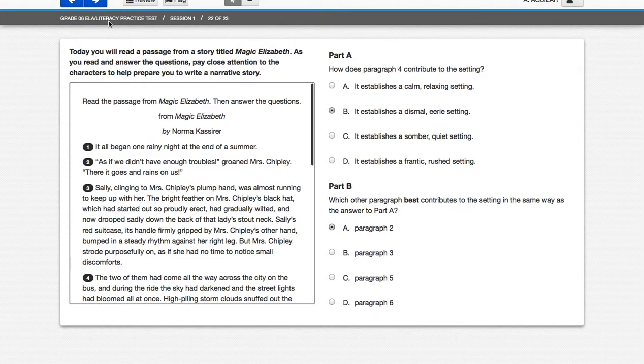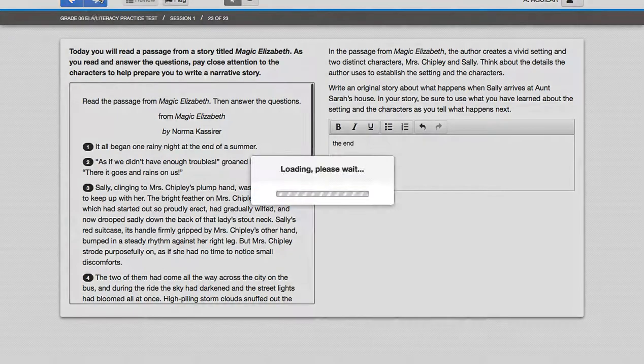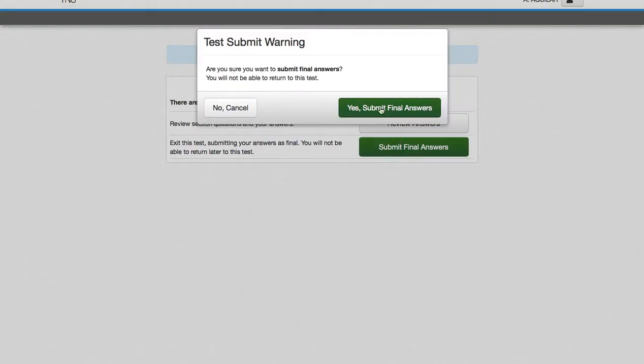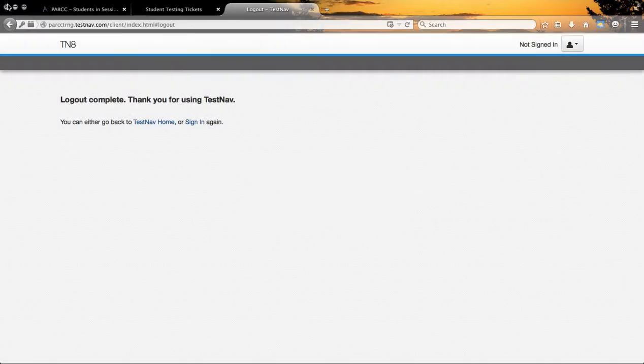One more to go after this. I think that's the end. And so kids are going to go through that, and kids are going to say, okay, we've finished the last section of this test. They'll submit their final answers, and then they say, yes, I want to submit my final answers. And that's okay because it was a fake one. And it's going to exit us, logging us out.